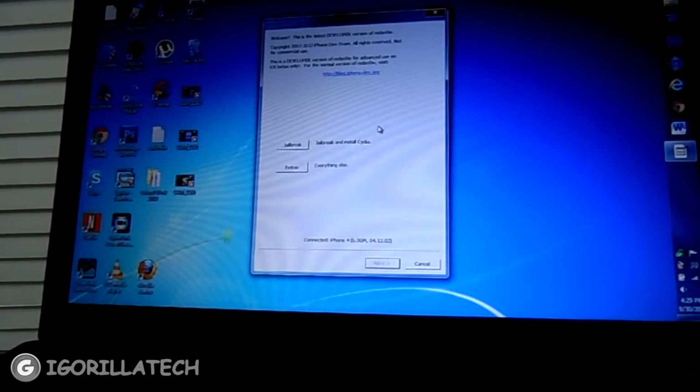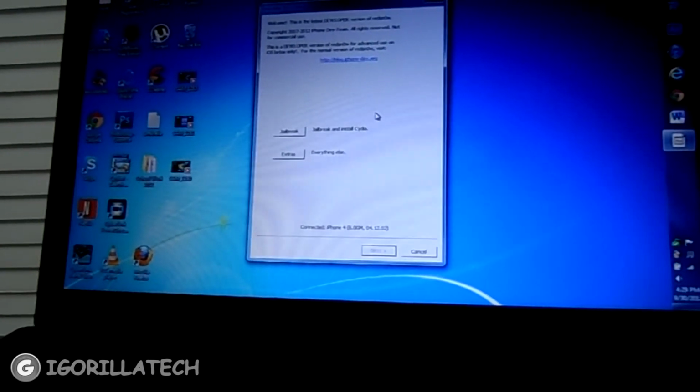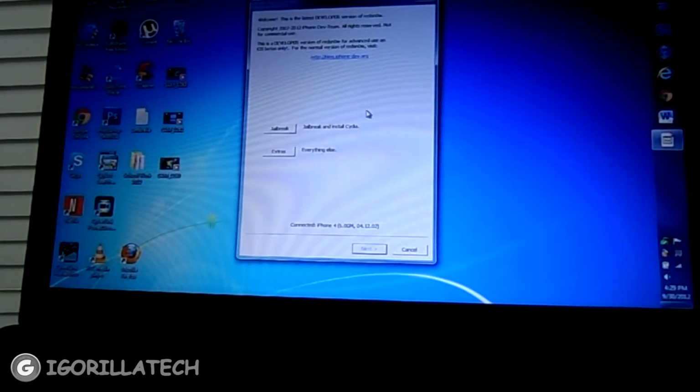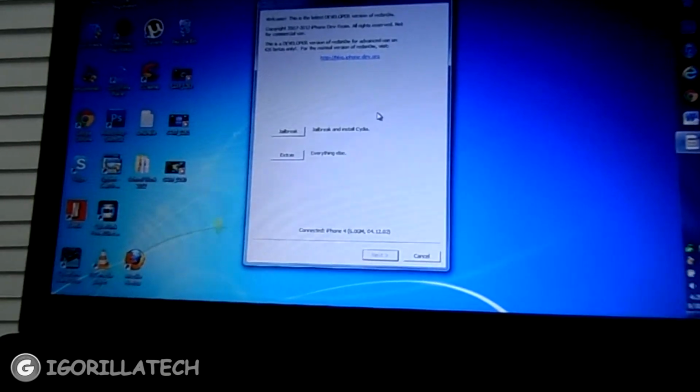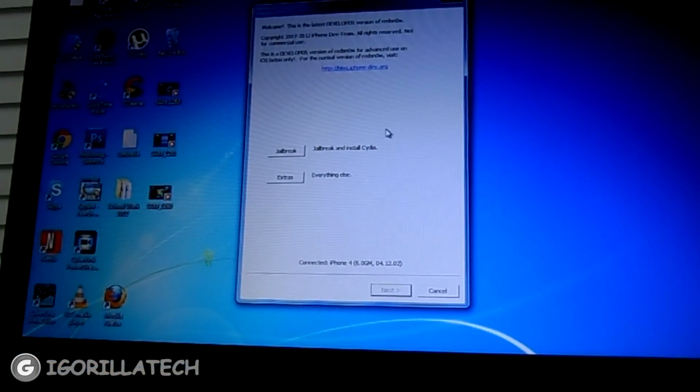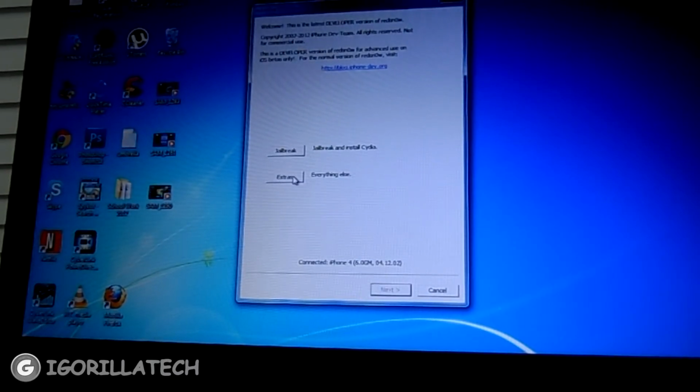You guys will get something like this. This version of Red Snow that I have is Red Snow 0.9.13 Dev4. This is a publicly open developer's Red Snow.